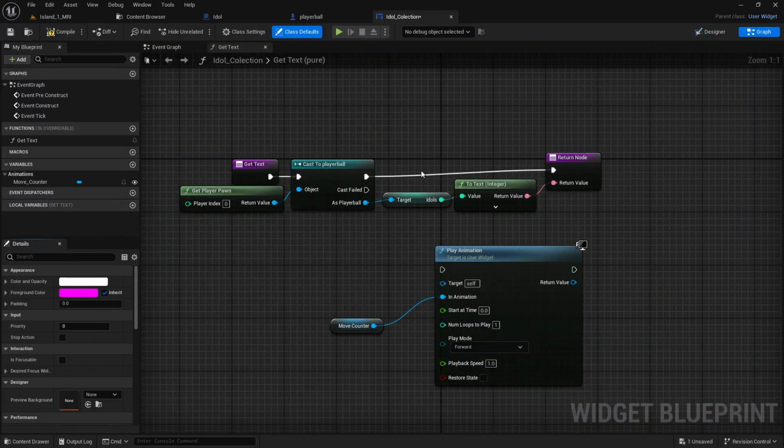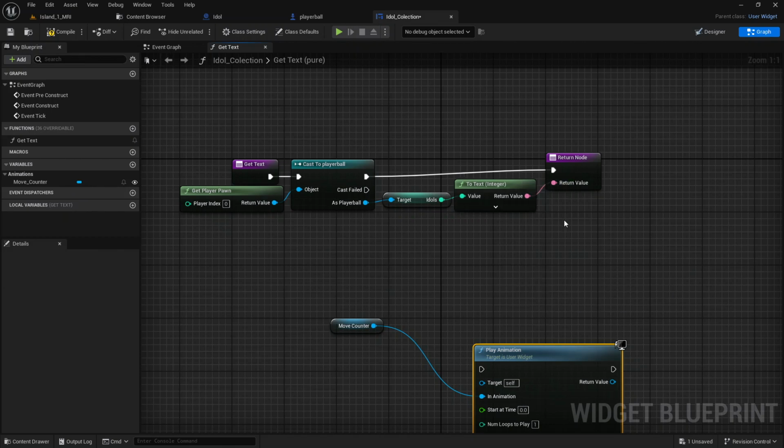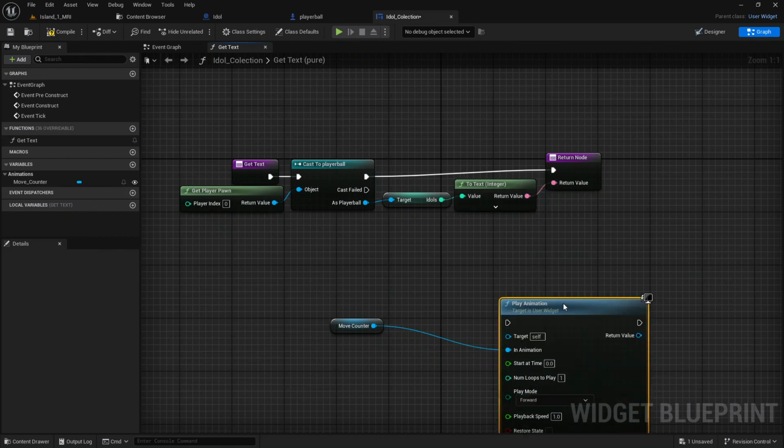And then whenever the player tries to access object blueprint, player ball, whenever the player touches an idol, it will convert to text the integer, you increase it by 1, and then return that value and update the text.